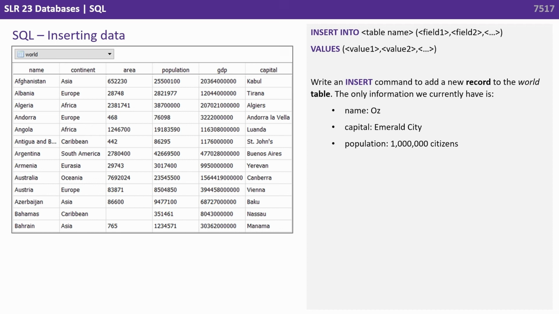So, I'm going to give you a challenge now. Write an insert command to add a new record to the world table. The only information we currently have is the name is Oz, the capital is Emerald City, and the population is 1 million citizens. Pause the video.